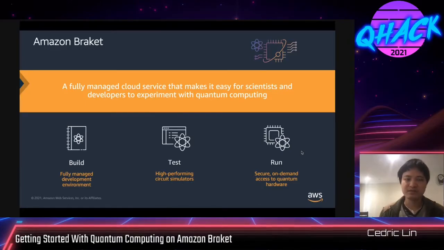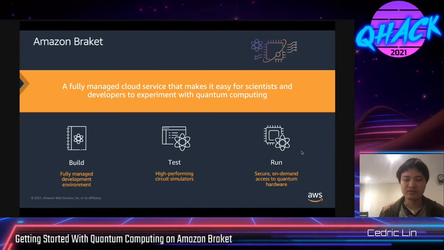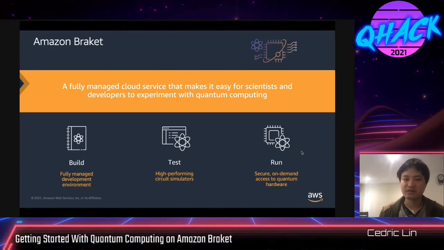So we have 3 pillars in Amazon Braket. These are build, test, and run. So first, build. To help you build your code, we provide a fully managed development environment based on Jupyter notebooks that comes pre-installed with including our own Amazon Braket SDK and also the PennyLane library for quantum differential programming, as you've seen many times today already.